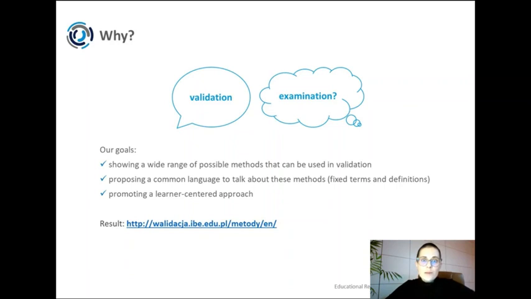So we set out to, first of all, show the whole range of methods that can be used in validation besides tests. Secondly, we wanted to propose a common language for all the stakeholders to talk about these methods. So we proposed fixed terms and definitions of the methods.